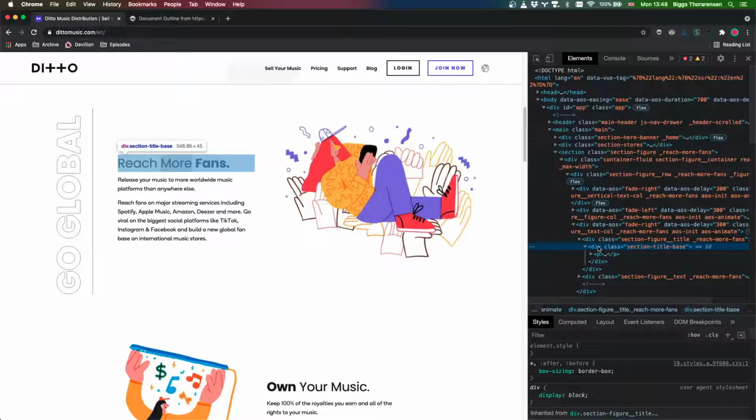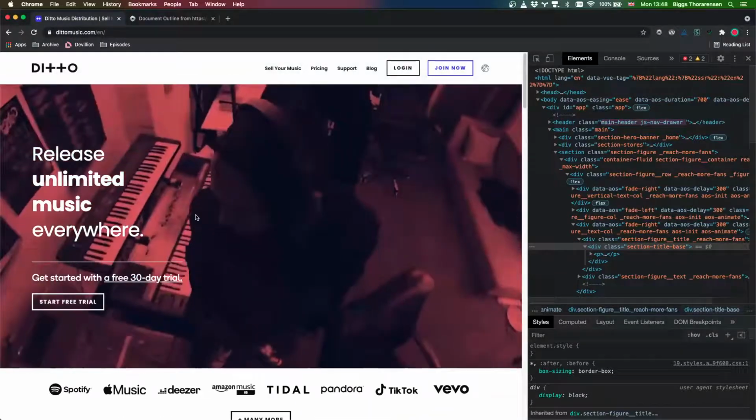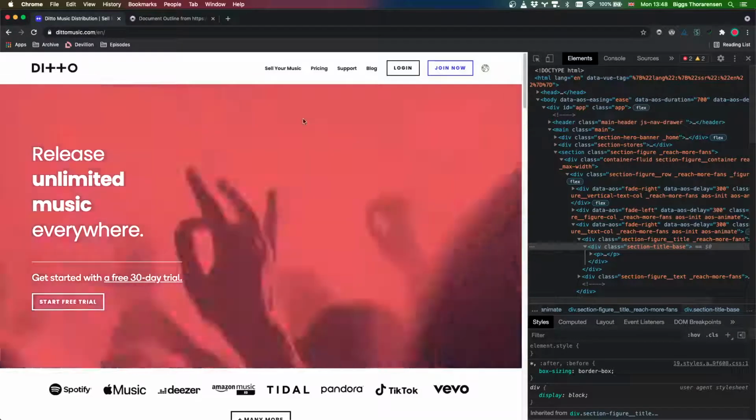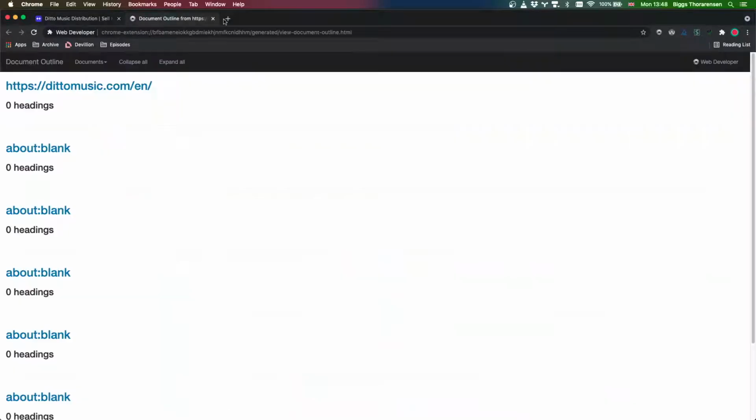Okay, so headings for a website is very, very important for assistive tech. So I would really suggest that semantic headings would be implemented on this site, but we are going to carry on.